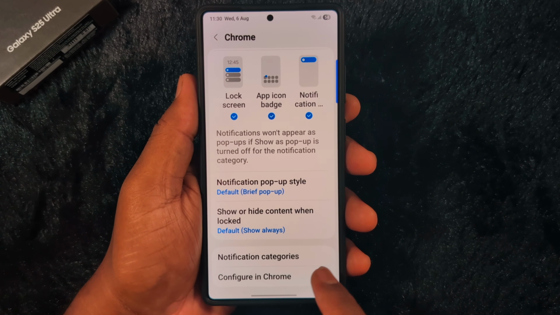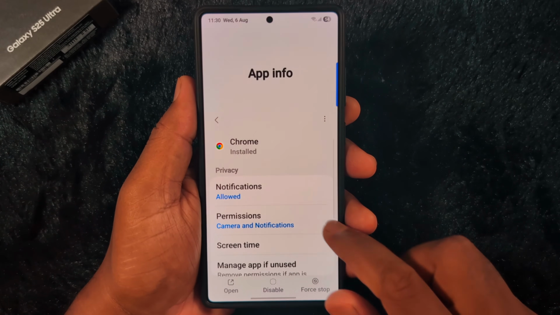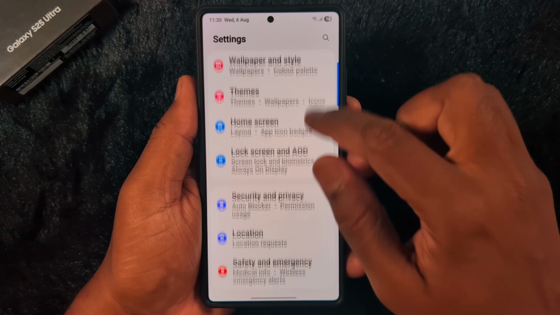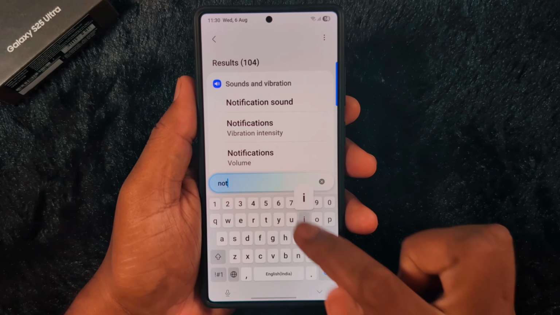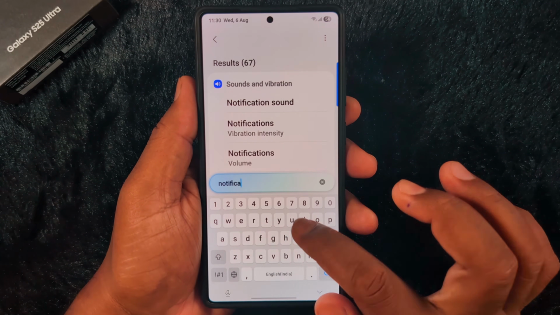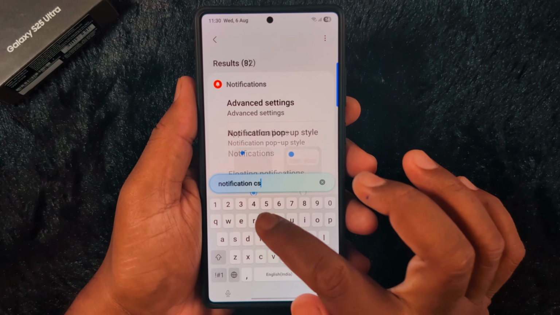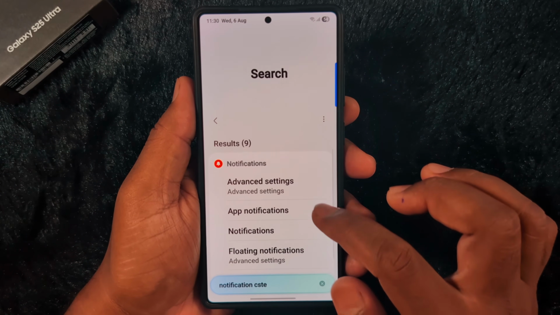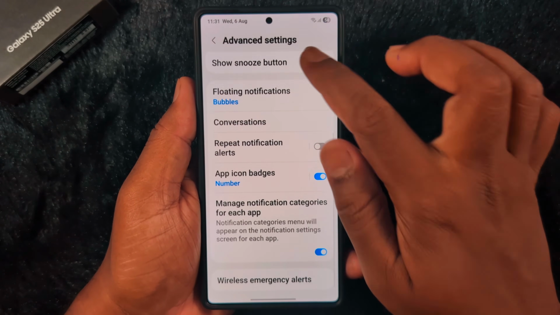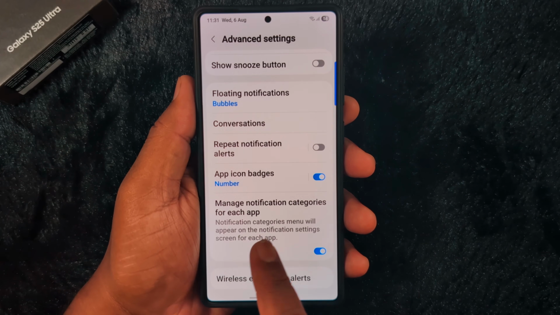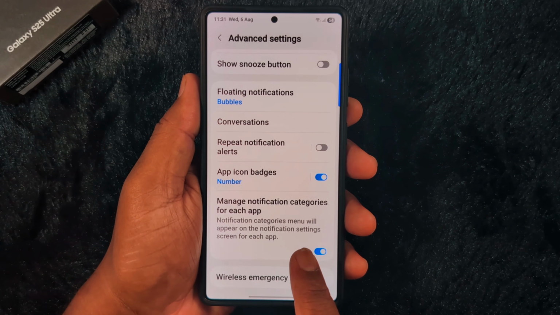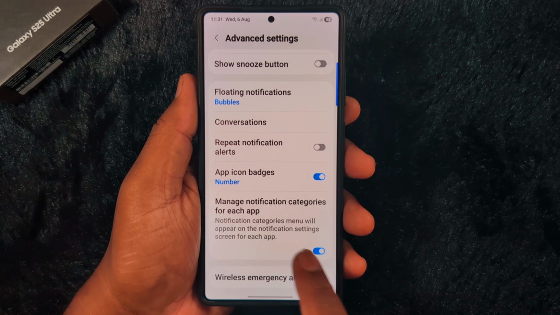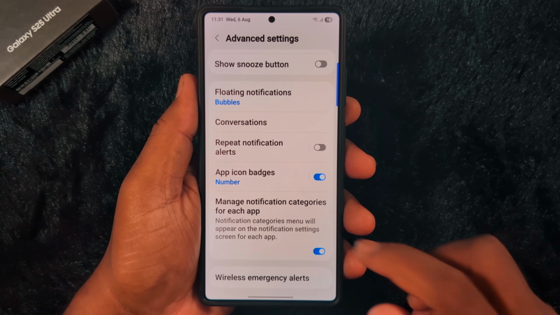If you're facing the notification sound issue on your device, here you can find the notification category option. If you can't find this notification category option on your device, you need to first go to the settings on your device. Here you need to search for the notification category. Check for the notification category, go to advanced settings. Now here you can see manage notification category for each app. Make sure to select this option to set the specific app notification sound on your device. So toggle on this option, manage notification category for each app, on your Samsung phone.